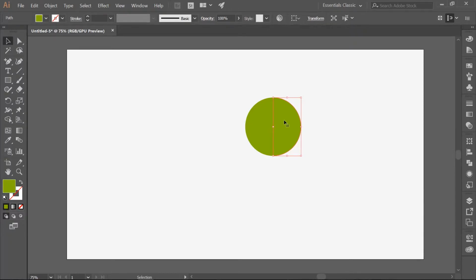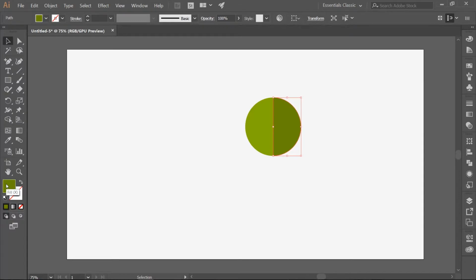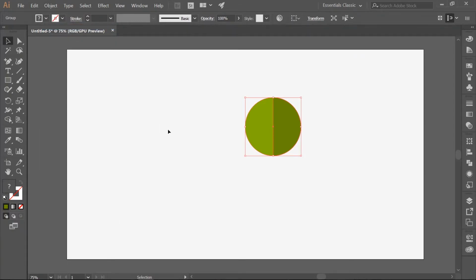And change the right side of the ellipse, this half ellipse, to a darker green. I'm going to use 6B8400. Then select all of the ellipses and group them together. Object, Group.